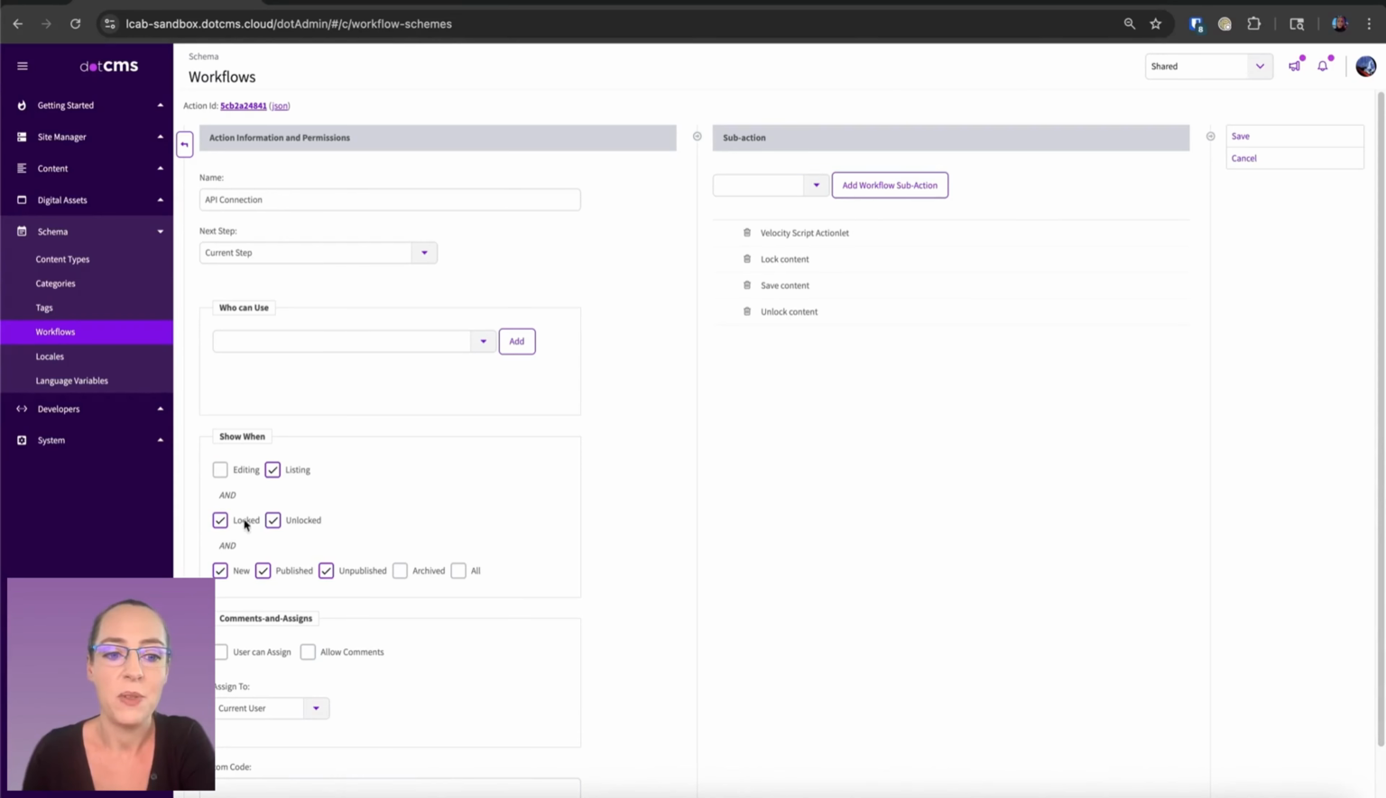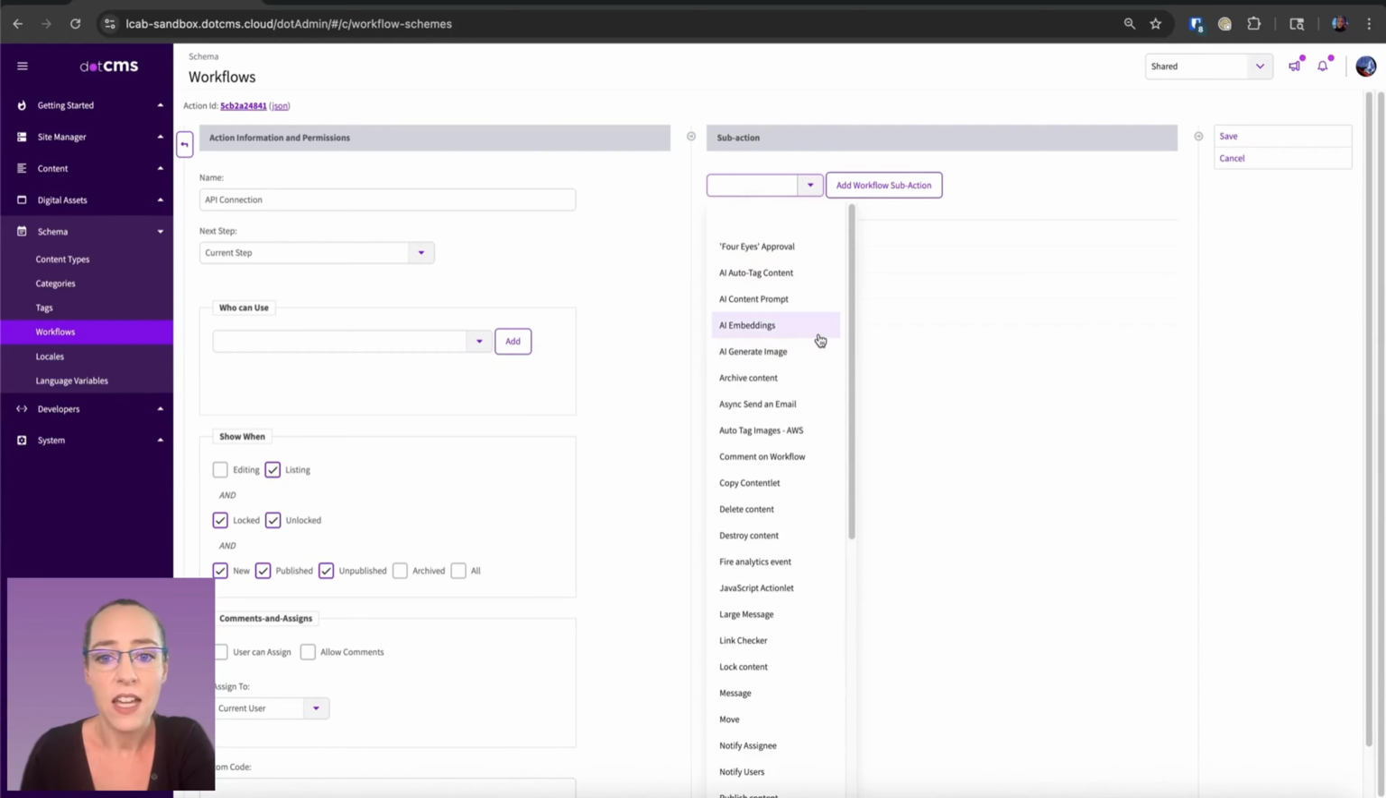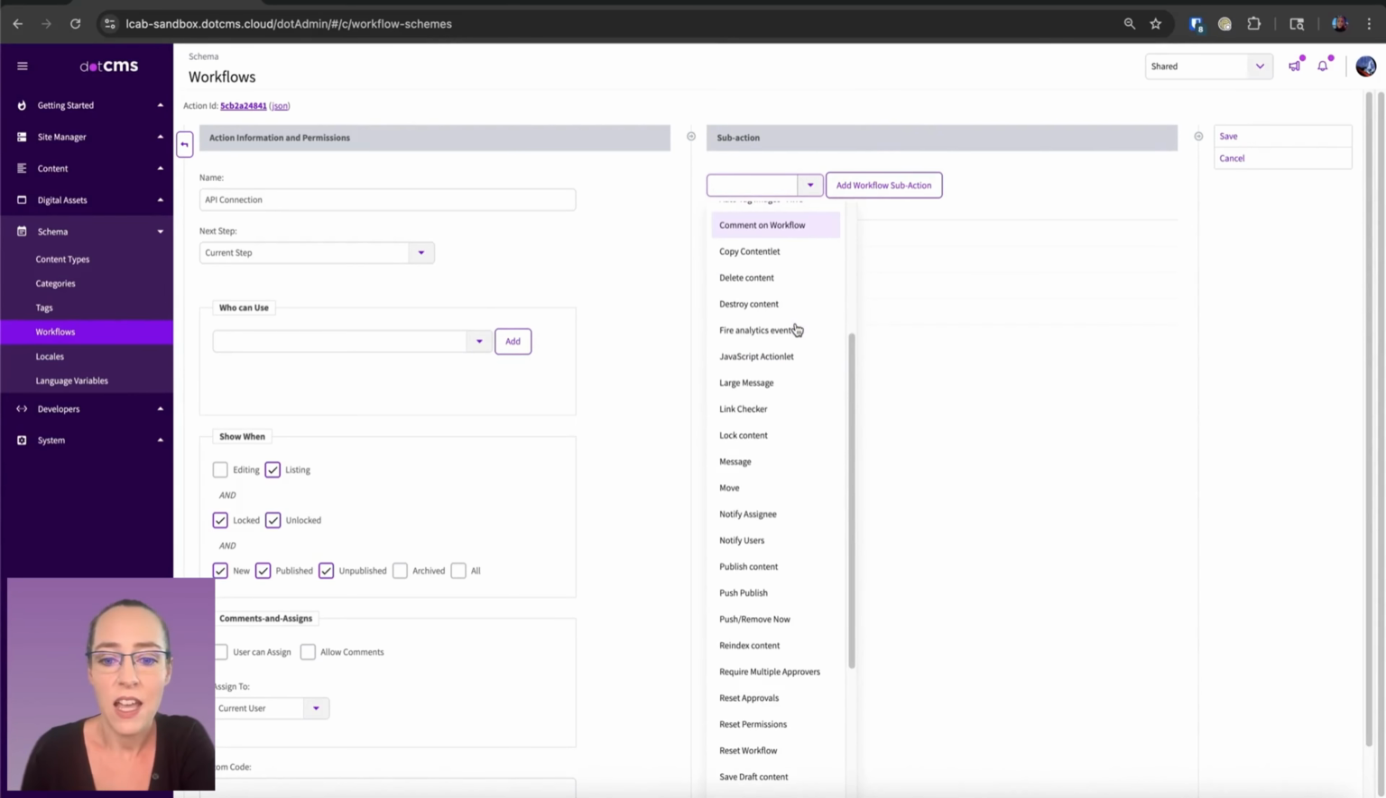I have a show when locked, unlocked. I have new, published, and unpublished. And you can change any of these checkboxes to fit your needs. This API connection actually uses the Velocity script actionlet, and we have a lot of different actions in our sub-actions and our workflows. So a few of these, I really urge you to take a look through them.